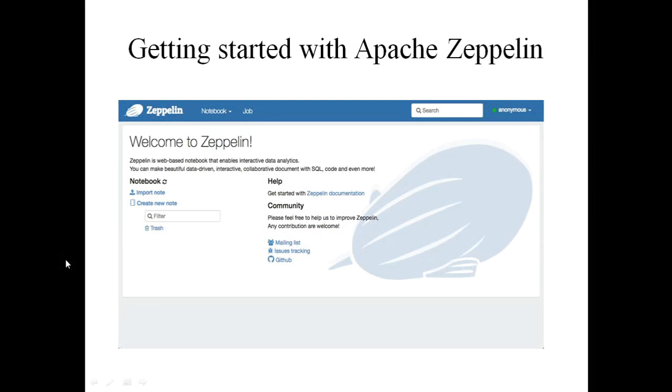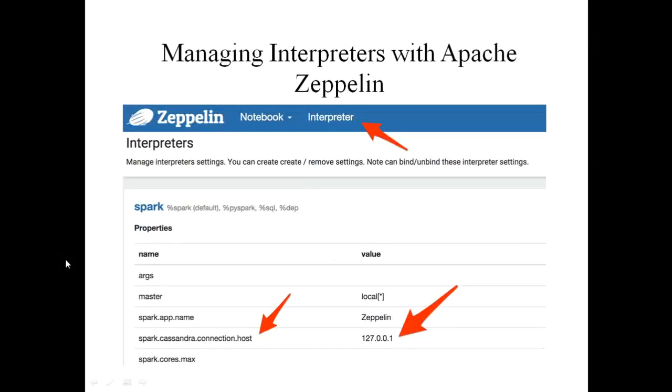Now, moving on to our next topic, that will be how to manage interpreters in Zeppelin notebooks. An interpreter is a plugin which enables Zeppelin users to use a specific language and data processing backend. For example, to use Scala code in Zeppelin, you need the %spark interpreter. Currently, Apache Zeppelin supports many interpreters such as Apache Spark, Python, JDBC, Markdown, and Shell.